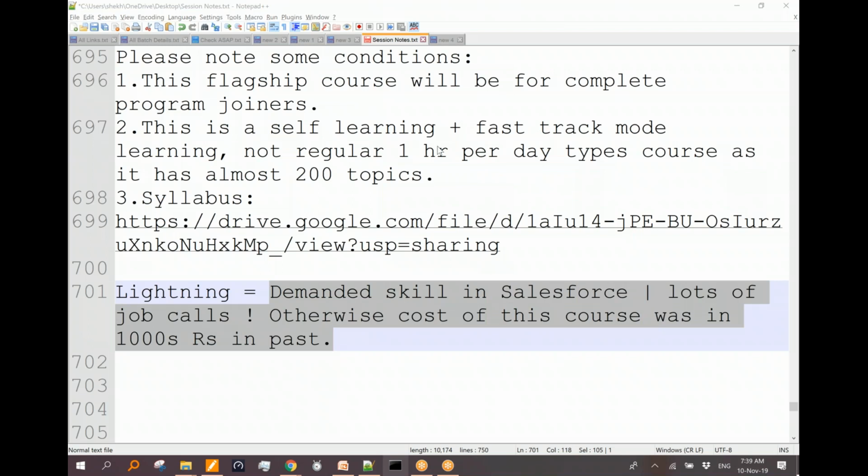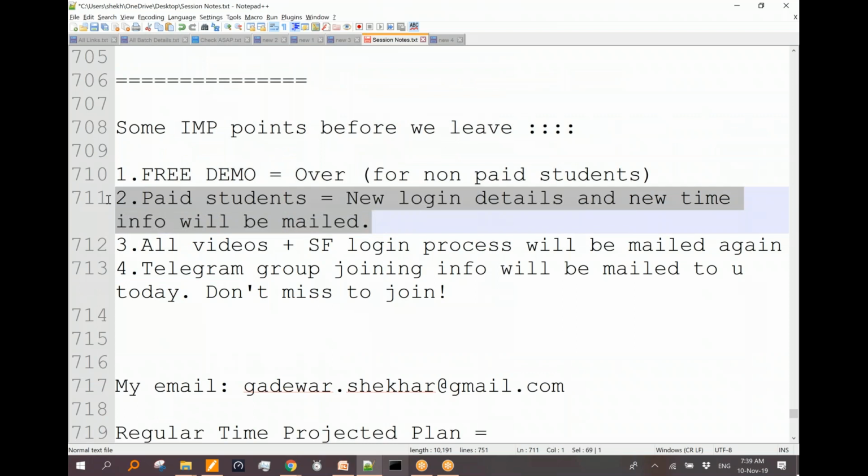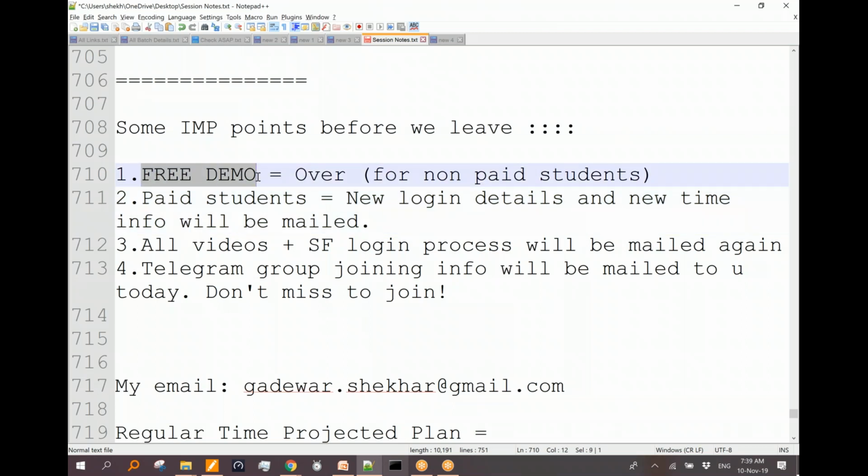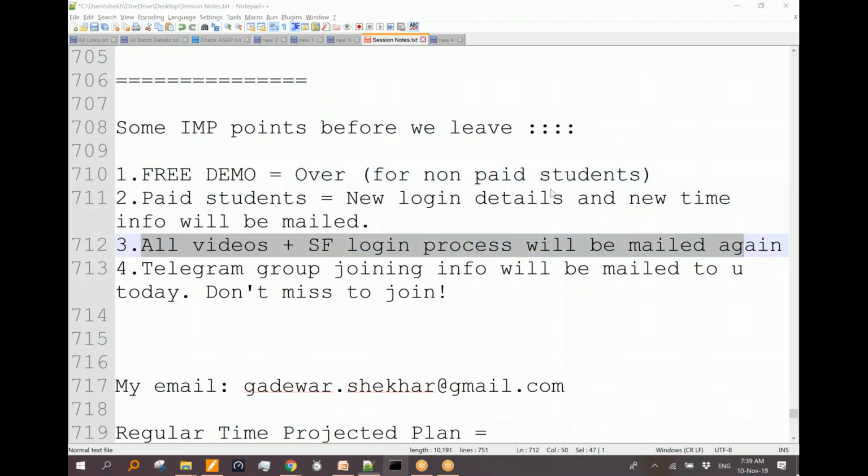And the final thing, please note that for the people who joined this session and already made the payment, from the next session onwards the login details will be different. I will mail you that. Wait, I will send the login details. But those people who came to the session for free as a demo session, thank you for coming. From tomorrow onwards, there are no sessions for you because the free demo sessions are over. All the videos and the other Salesforce login details, I will send you one more time today. So if anyone missed anything, you can watch again.